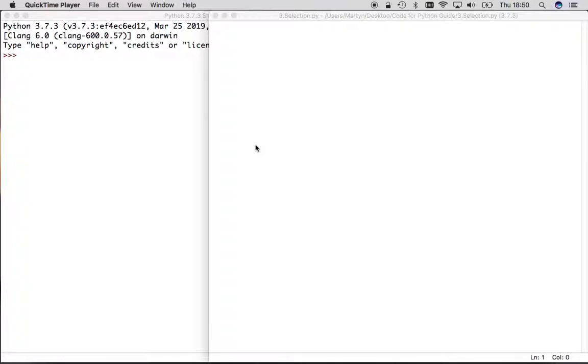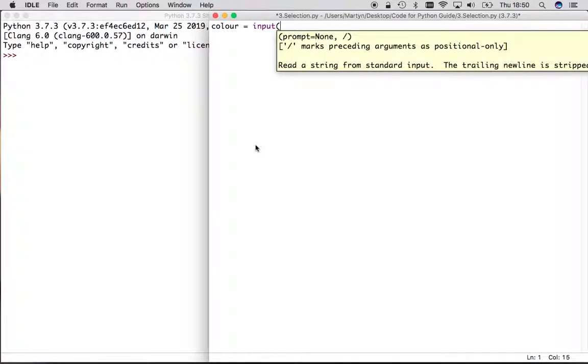So the way we set up a program like that is we start with a variable. That variable might be color. We'll spell it properly. And I could ask a question like, is your favorite color blue?